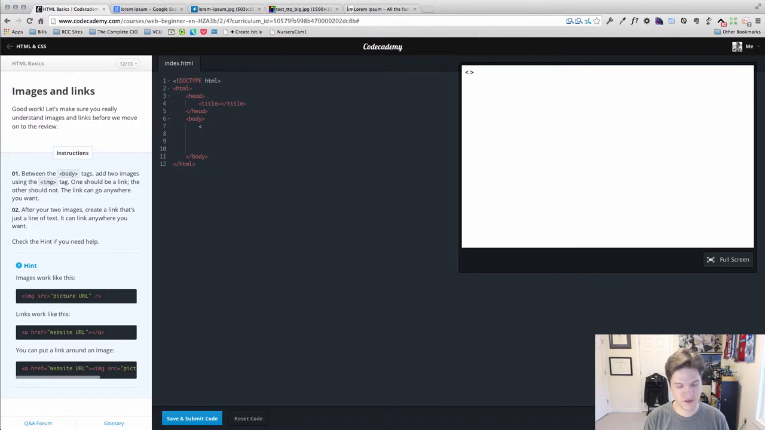We know that we're going to have two images that are going to require two source attributes. And one of them is going to be a link, and that's going to require the href. I'll go ahead and indent this.